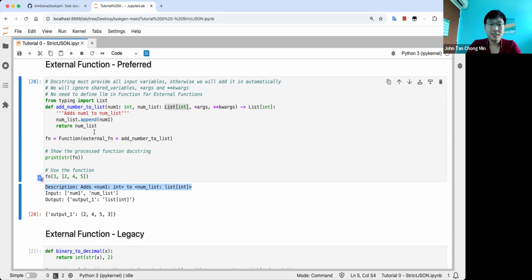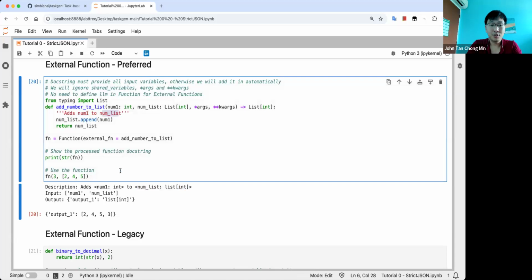All right. This is basically the in-house docstring parsing of StrictJSON, and it helps you to get this function description that will be used for TaskGen later on. And the input, you can see the input is all the variables, num1 and numList, to make it easy for the LLM to know what it needs to output to make this function work.